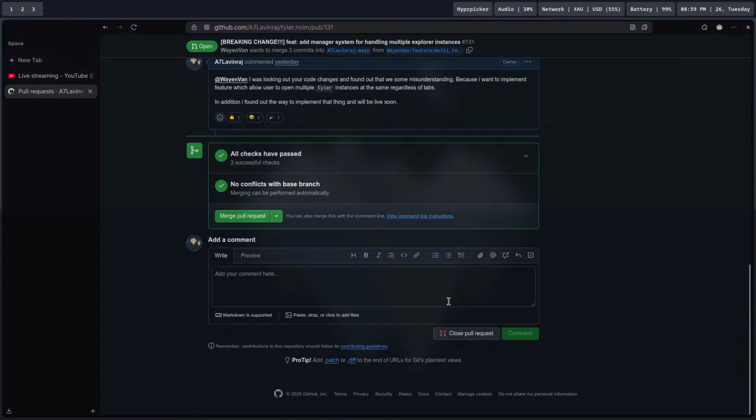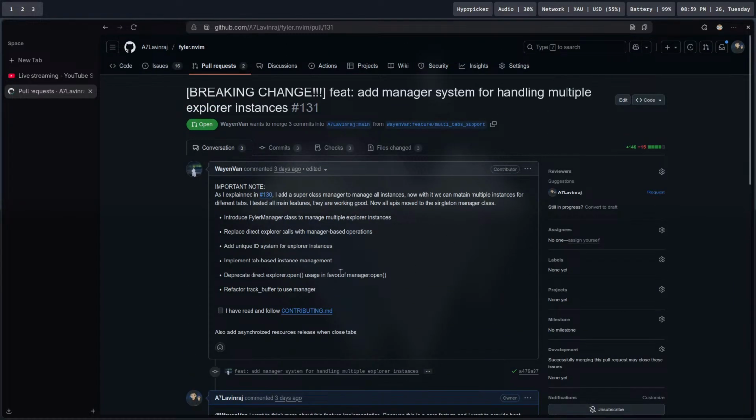This person also raised a PR for that, but the underlying concept this person is using is not fully compatible with our motive for this plugin. It's using the tab approach to create multiple instances, but my view is wider: don't restrict the filer instances to a particular tab. You can open as many instances as you want.